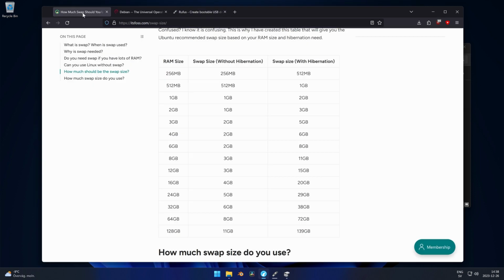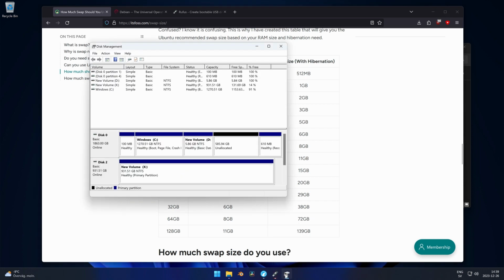These are the recommended sizes for the swap depending on how much RAM your computer has. These can differ depending on what you are going to do on the OS. My computer has 32 GB of RAM, so I will use 6 GB of swap.